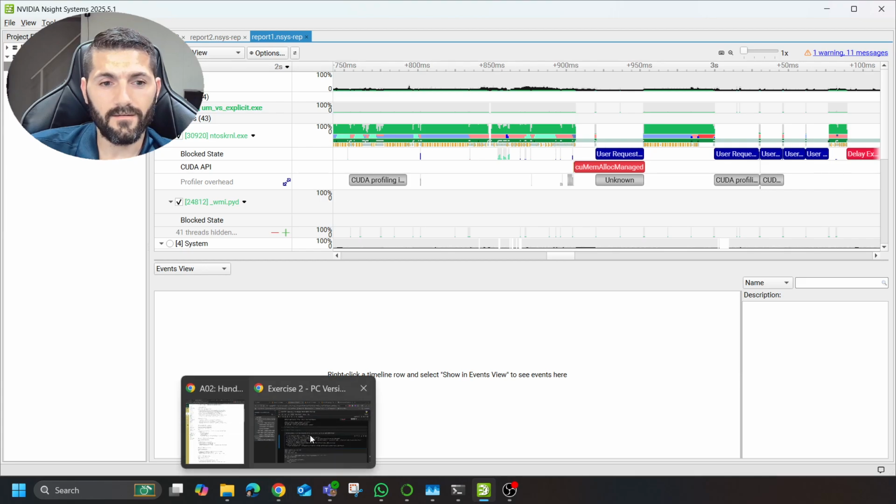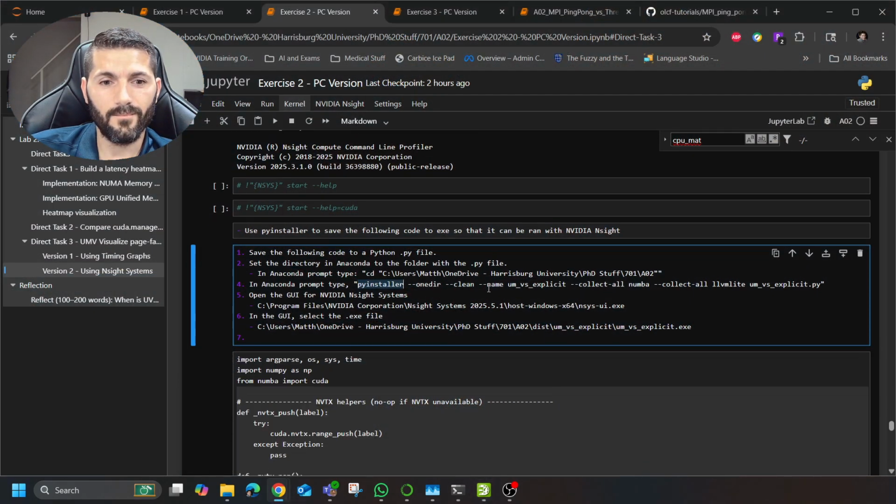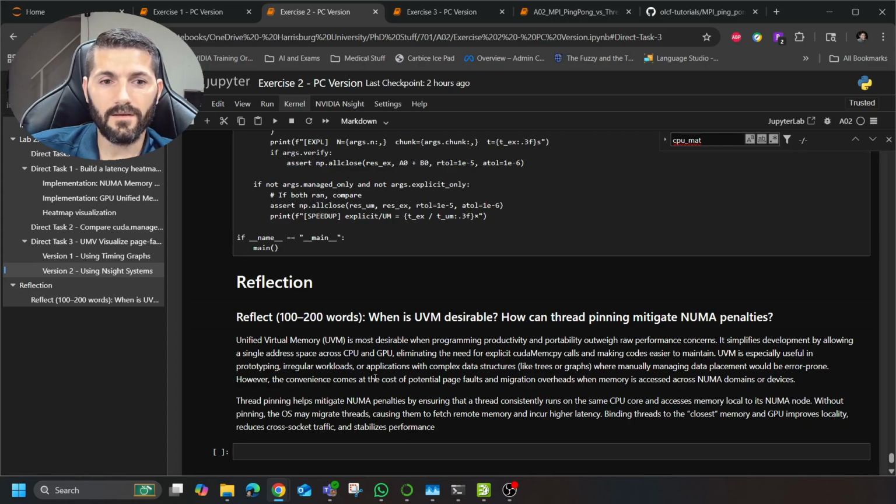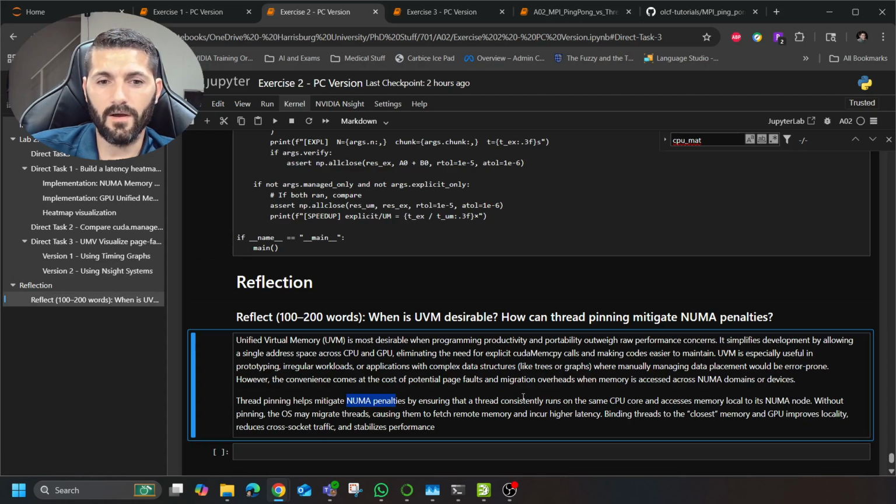But that is that whole program there. And unified virtual memory is most desirable when programming productivity and portability outweigh raw performance concerns. And then you also got thread pinning as another way to help mitigate NUMA penalties by ensuring threads consistently run on the same CPU core instead of bouncing across different CPU cores, and make sure it accesses memory local to its NUMA node.